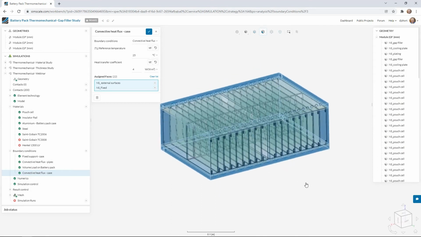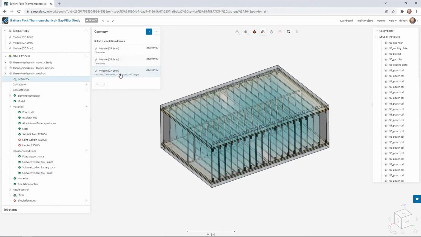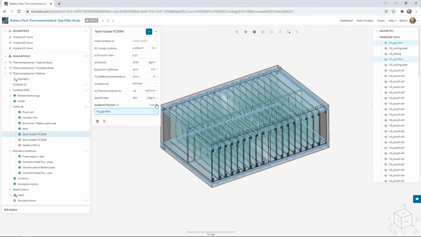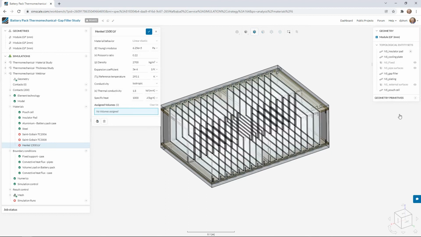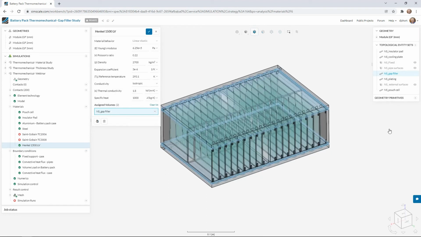So let's set off a few different simulations. In terms of the geometry I'm using, I've got here my 3mm gap filler model, so we can keep to that, and we've got the Saint-Gobain TC 2006 gap filler material, but let's switch that out. So let's use a different gap filler material. Let's use Henkel, and I would apply that then to the gap filler topology set that I've created over here.